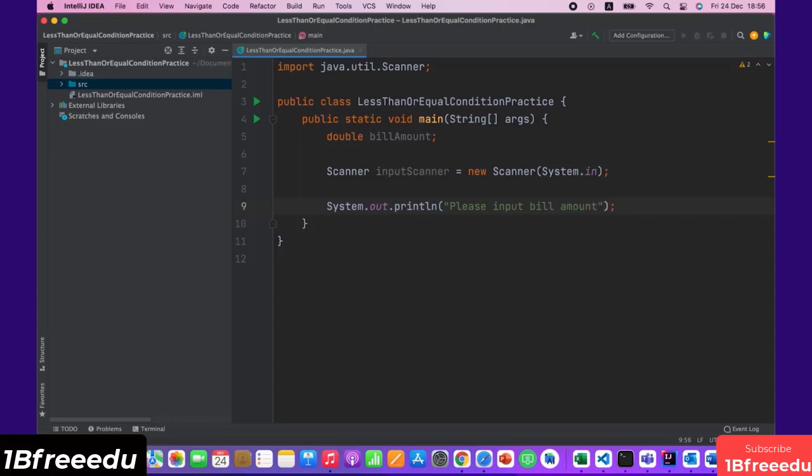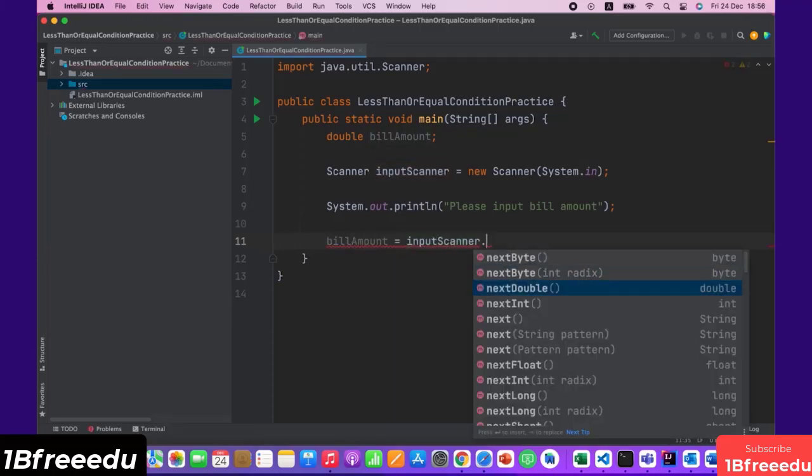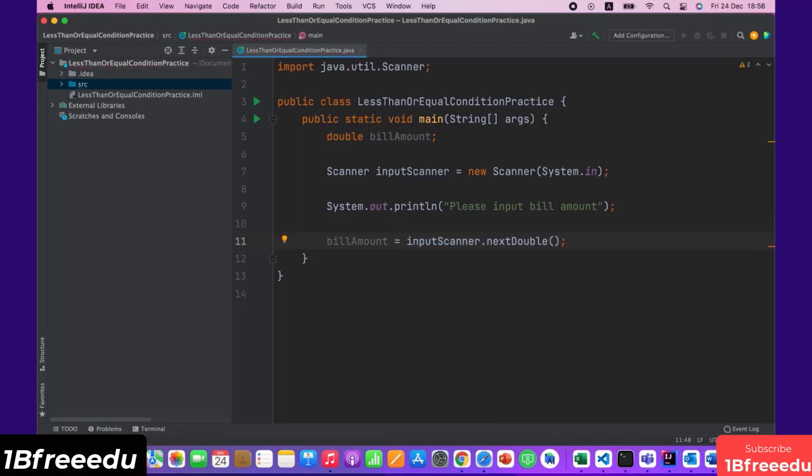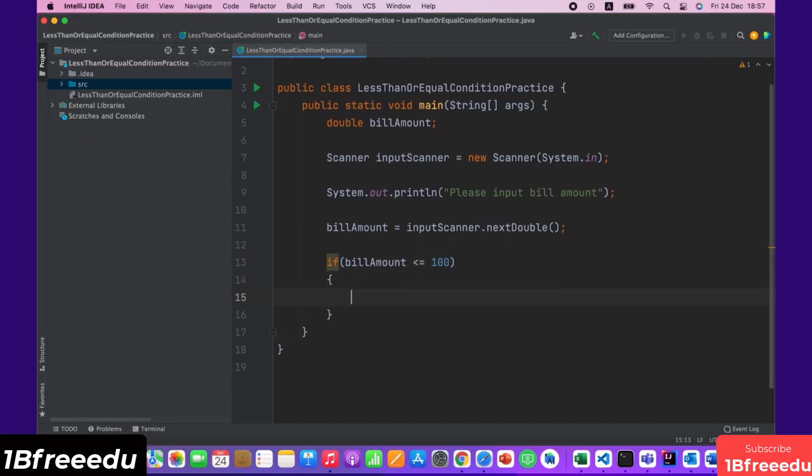Next, we need to read the bill amount. So I write billAmount = inputScanner.nextDouble() to read user input. Here you can see we used the nextDouble method to read user input because the billAmount variable data type is double. Okay. Now we have to decide whether the bill amount is less than or equal to $100 or not. So I write the if keyword, then add parentheses and write the logical condition billAmount <= 100 and add curly braces under the if condition.